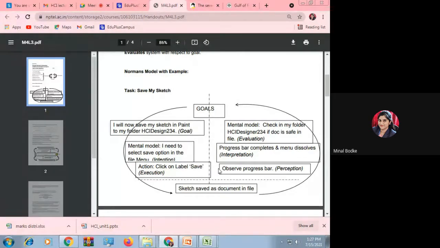Okay, now after that execution, what is the perception? You are going to observe the progress bar. Okay, now in interpretation what you are going to think, progress bar is complete. Okay, and the menu dissolves. Okay, now next is what, to interpret or to evaluate, check in my folder HCI if document is saved in file. So you actually check whether the document is saved or not. Okay, so same example and many of you have done a good try.